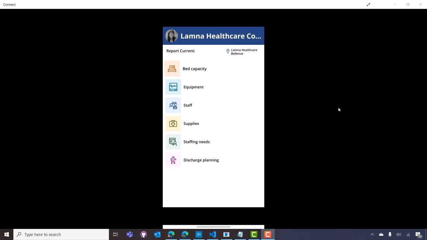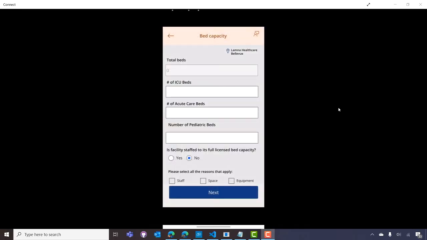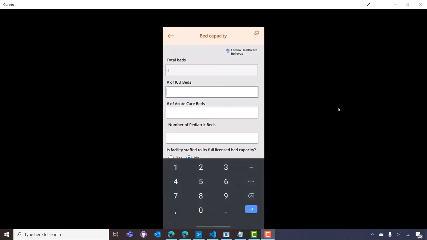The app is designed for frontline workers, in this case nurses, to capture scarce resources like bed capacity, staffing, et cetera. So I will start to report on bed capacity. And I will say this is anonymous data, so it is not data from Swedish. I will log into the application, and I will start by capturing the number of beds that I see in the intensive care unit.